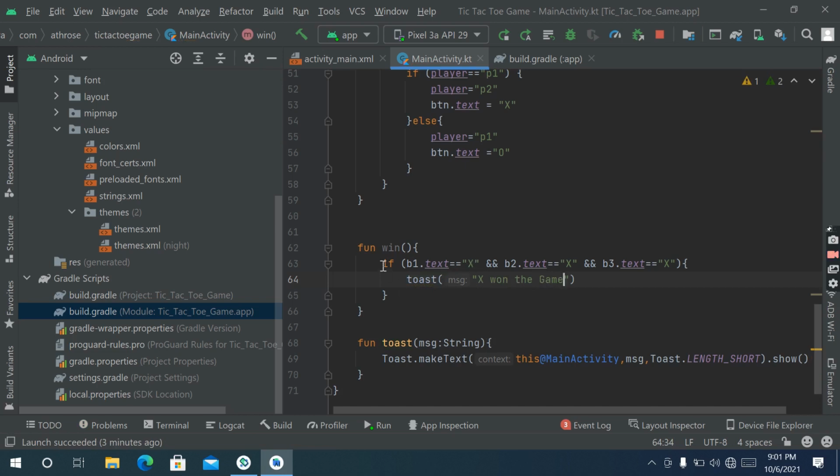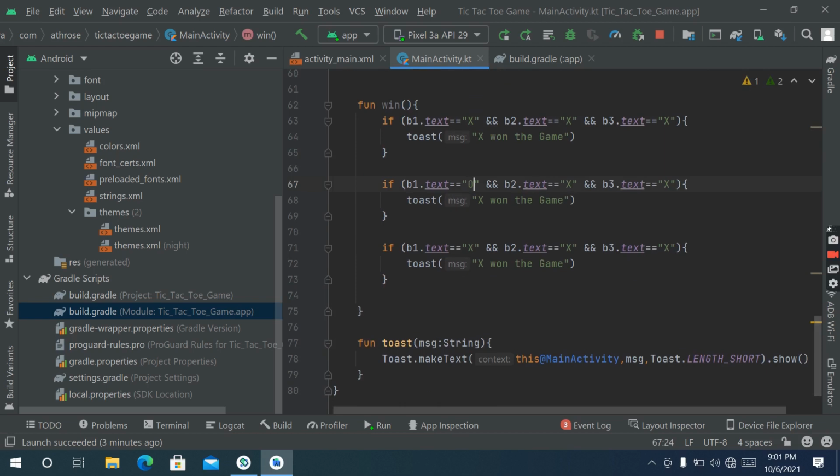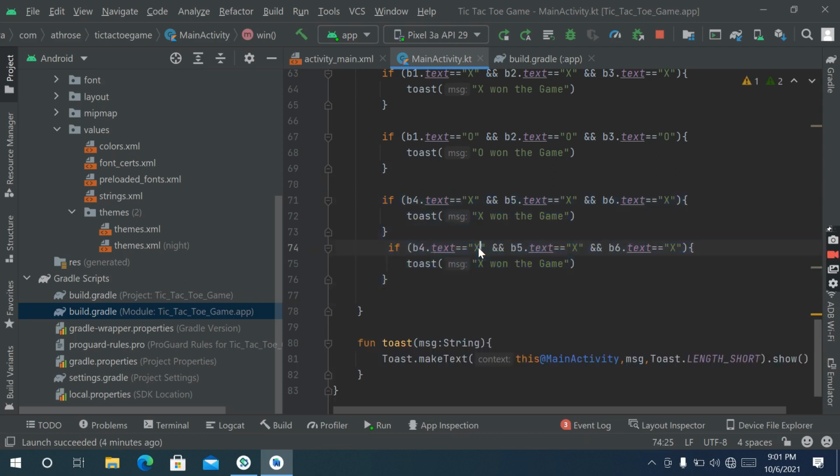Okay, now another condition here. Similarly, if it's O, then O won the match. Similarly, if B3, B4, B5 and B6 go to X, then X won the match. And similarly, if it's O, then O won the match.